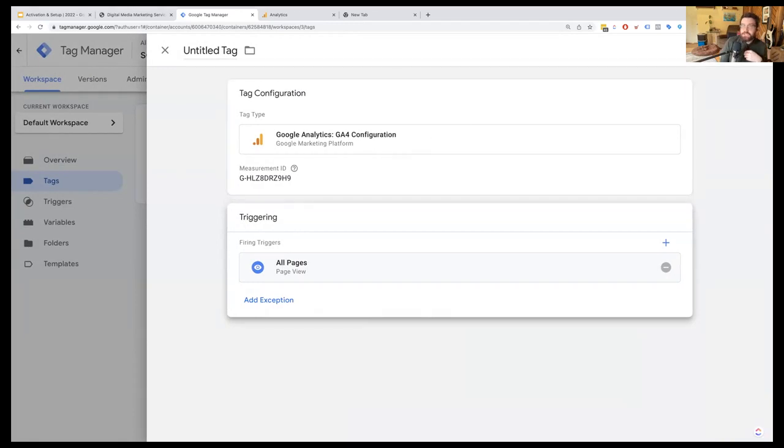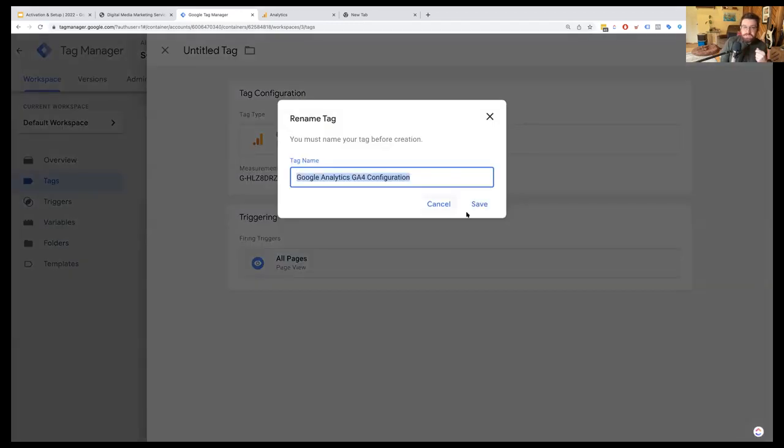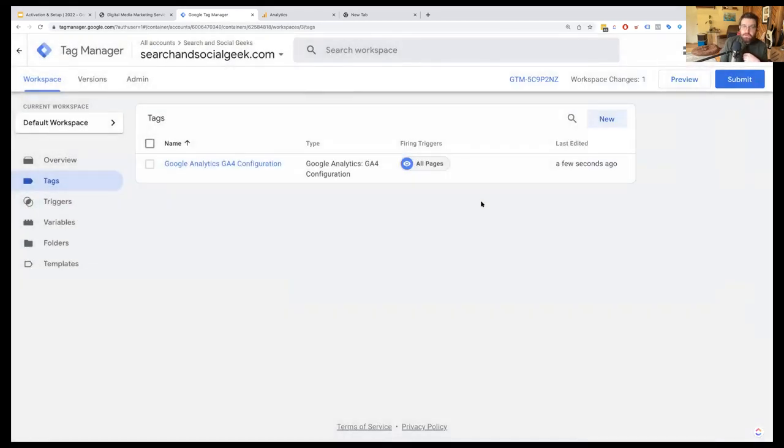And then we're going to hit save. And then I'm just going to leave this name. It's a perfectly good name for what this tag is. And then you can see we've created this. It'll also tell you when it was created. So if you've got to keep track of things like that, it's super easy. You'll also see in the top menu here that workspace changes 1 means that one thing has changed since we started, which is us creating this tag.